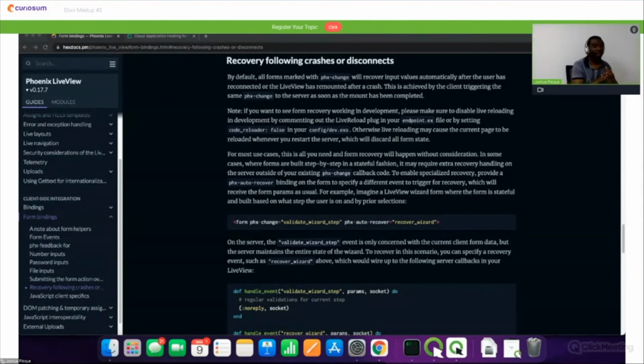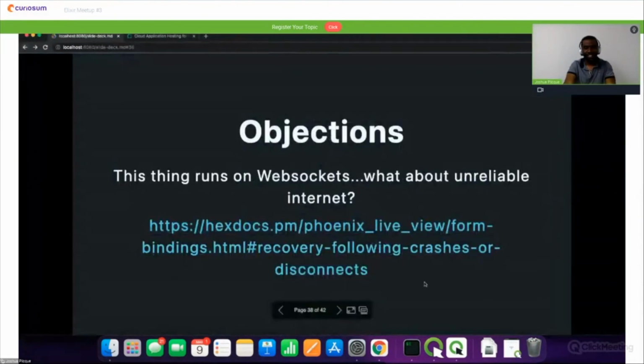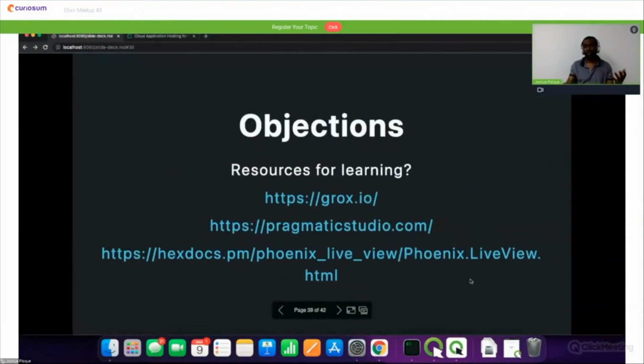Another question you might have is, what resources should I use for learning? I have slides, but I'm not showing them. Let me show you the slides. I recommend these three resources. Grox.io is from Bruce Tate. He's the co-author on effectively every single book in the Elixir ecosystem, whether it be Programming Elixir, Programming Phoenix, or Designing Elixir Systems. He's the editor of every Elixir book that came out. I used his Elixir and Phoenix LiveView course on Grox.io, and I think it's phenomenal.